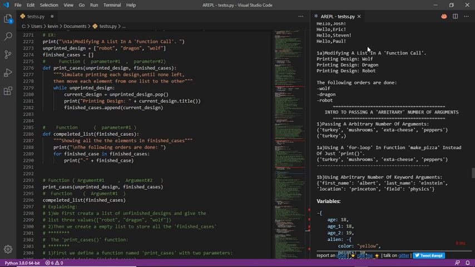And then the previous function, modifying a list in a function call, which is printing designs. Remember when I was talking about this, how it's popping each item into current design? And you see how right here it added all of the current designs to the empty list, and now we're able to use it in this function down here, which is wolf, dragon, and robot. So that's how you do that.